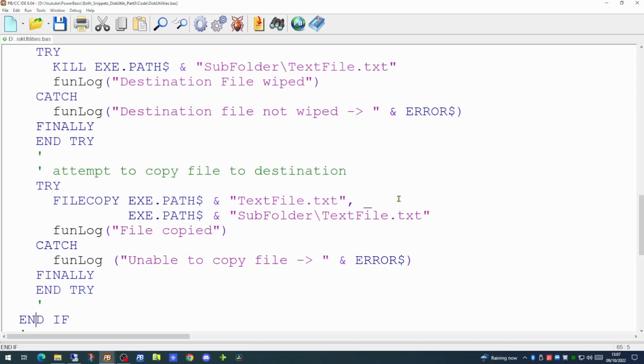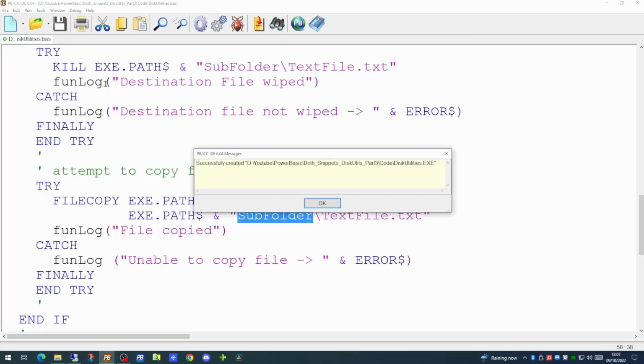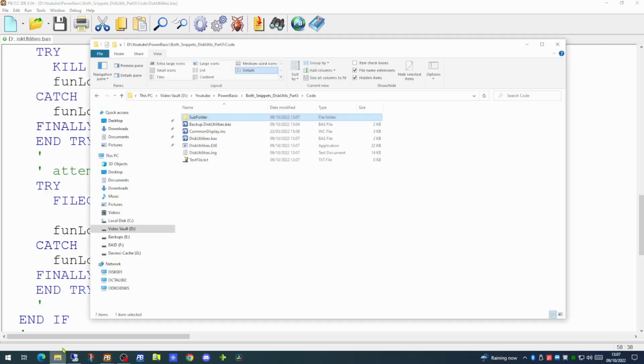So let's try running that code now to see if we can successfully copy our file from our exe root into the subfolder. And it's telling us that the file has indeed been copied. If we have a look in Explorer, into our subfolder, we'll see that textfile.txt has now been copied into that folder.